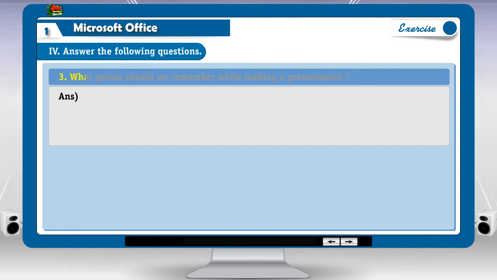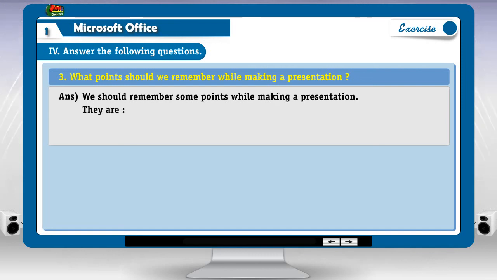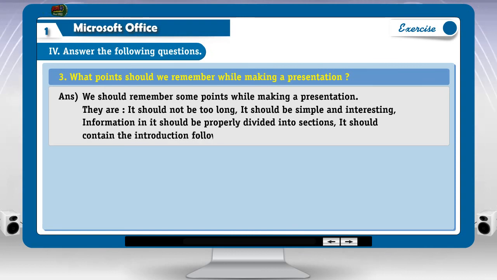3. What points should we remember while making a presentation? Answer. We should remember some points while making a presentation. They are: it should not be too long. It should be simple and interesting. Information in it should be properly divided into sections. It should contain the introduction followed by the details and summary.